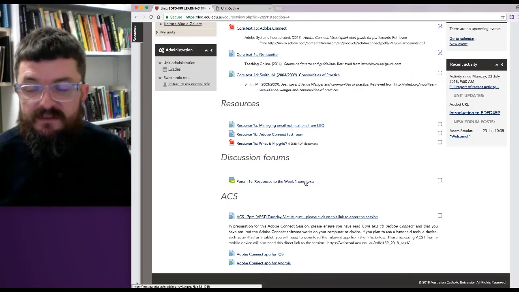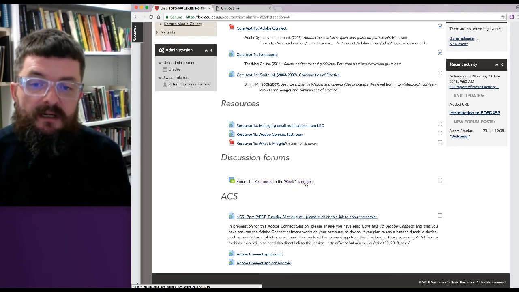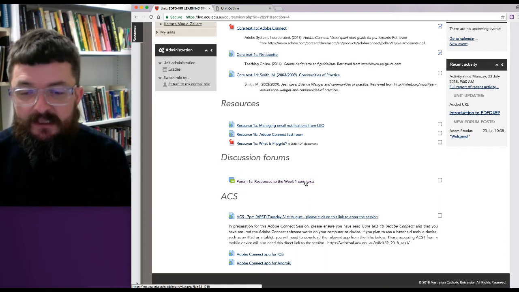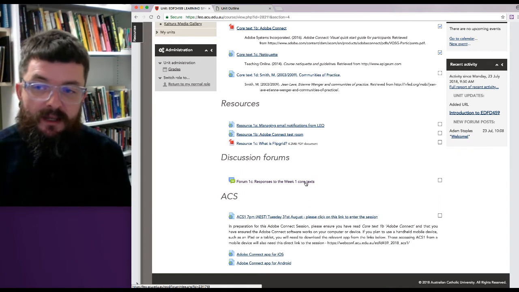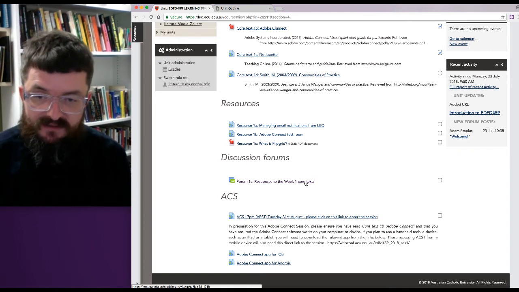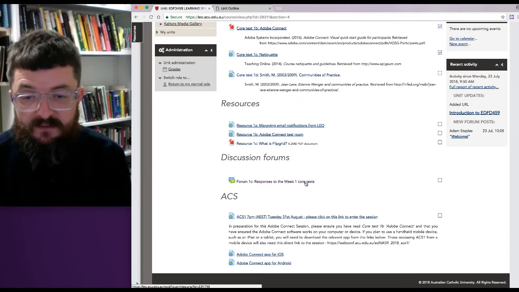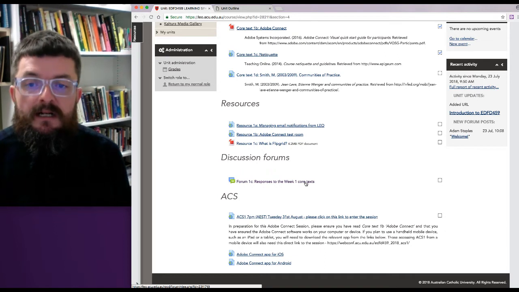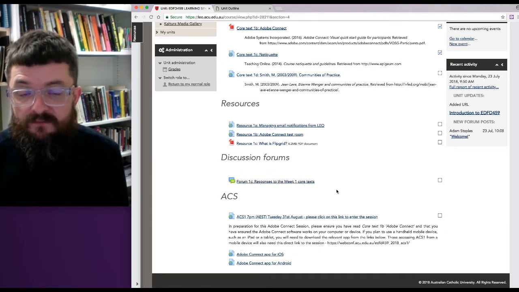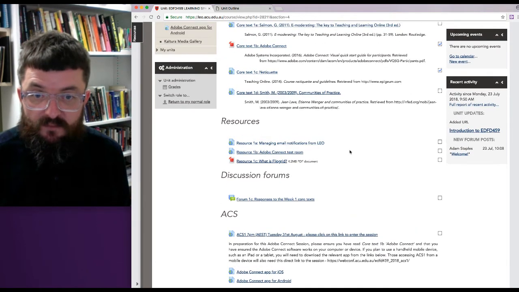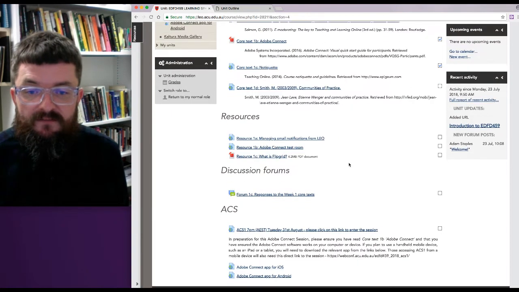Discussion forums are used extensively throughout this unit. This is the forum that is open at the moment, which is forum 1C. That means that there's a forum 1A and 1B that you cannot see just yet, and you won't be able to see until the beginning of next week, the official beginning of the semester. But this particular forum is open, so if you'd like to make responses about the text for week 1, you can do so in advance.